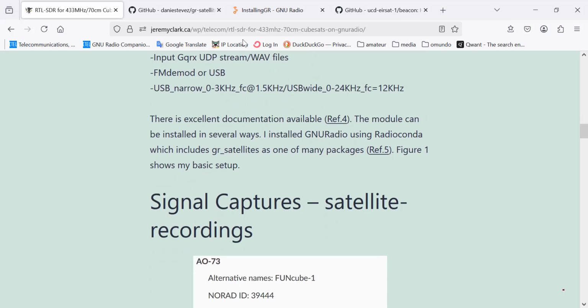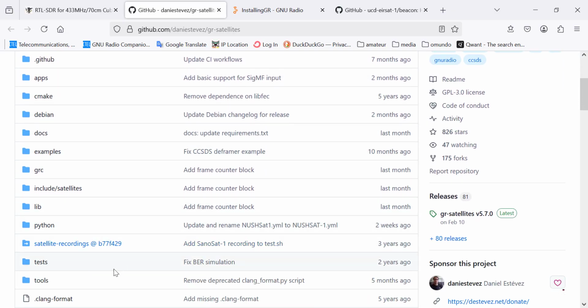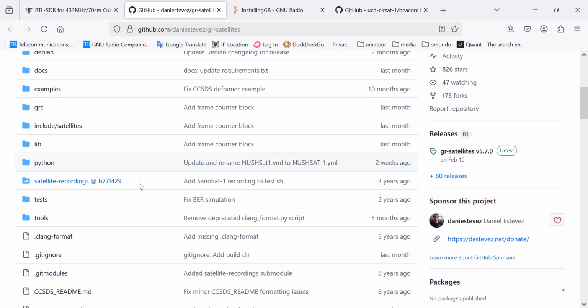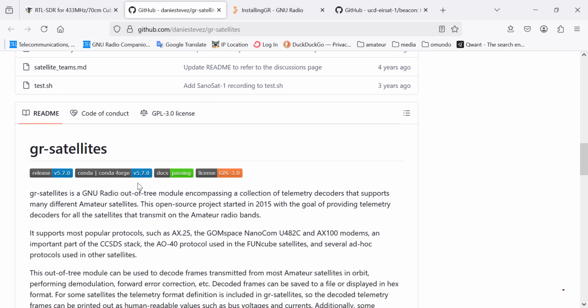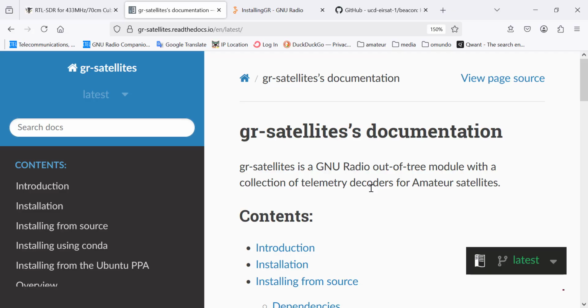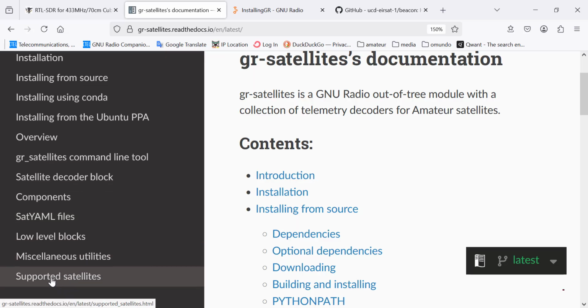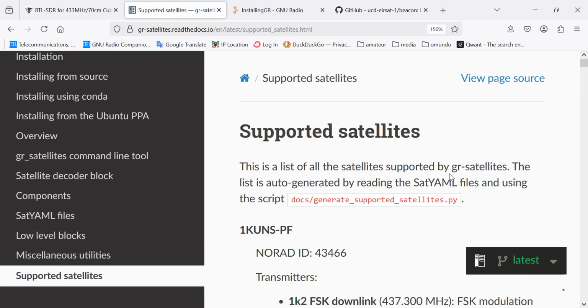So let's look at the GitHub page here. The important thing here is there's some satellite recordings in this folder, which are very useful, so you can use that to practice using the software. There's excellent documentation, so if you go down here and click on the documentation, it'll take you to this page, and it's got all the steps you need to do. And this is an interesting thing here. It's the supported satellites, a list of all the satellites that are supported.